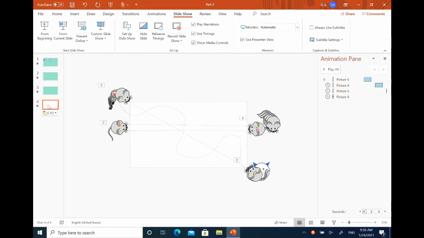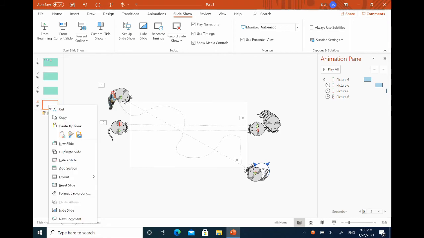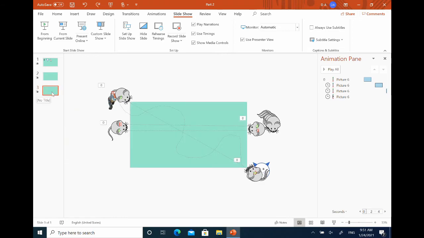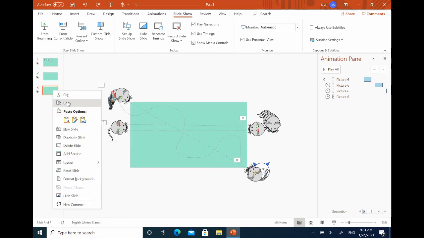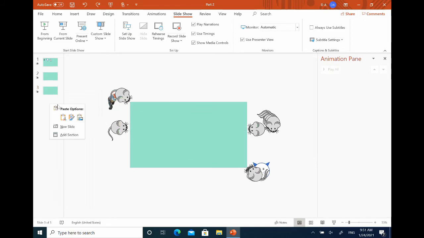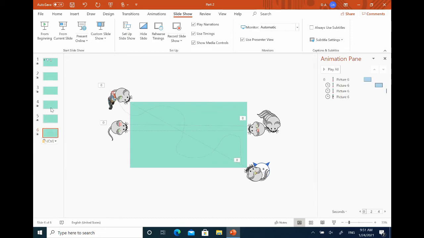Now, in order to delete a slide, all you have to do is click on it and press the delete key, or you can just go ahead and right click and cut. And so what I'm going to do here is I'm going to copy this slide and I'm going to create multiple versions of it. And again, it's up to you how many different slides you would like to have.